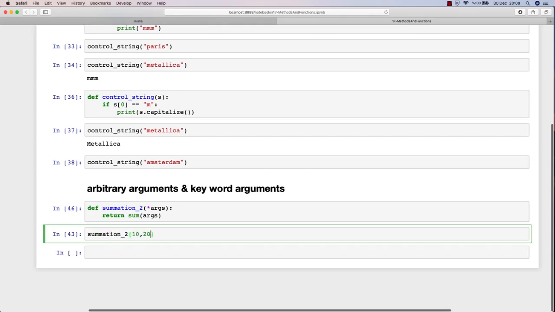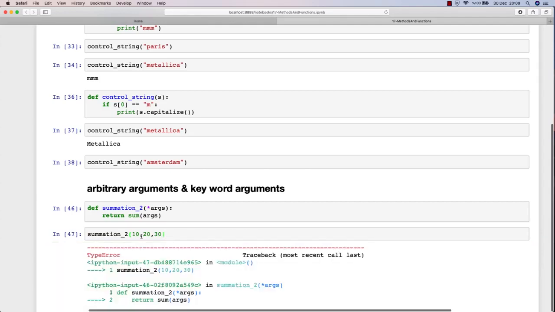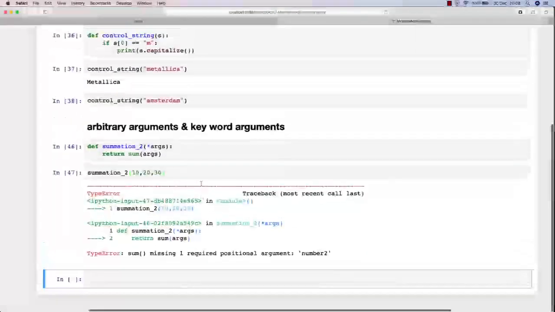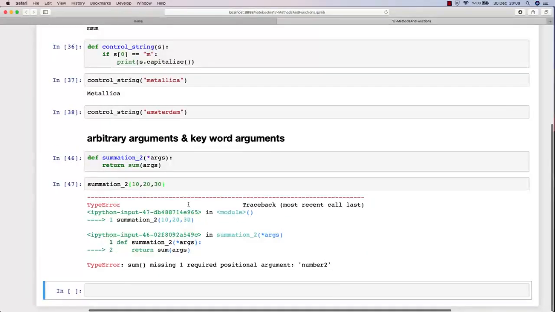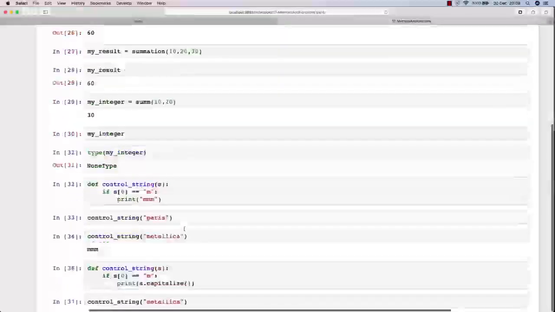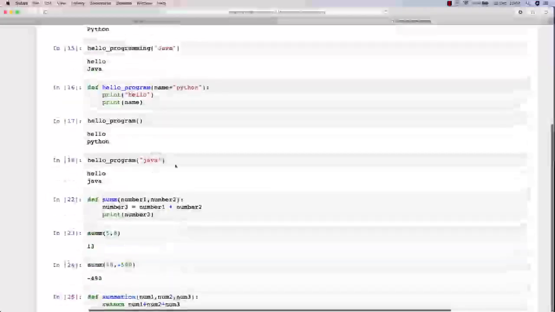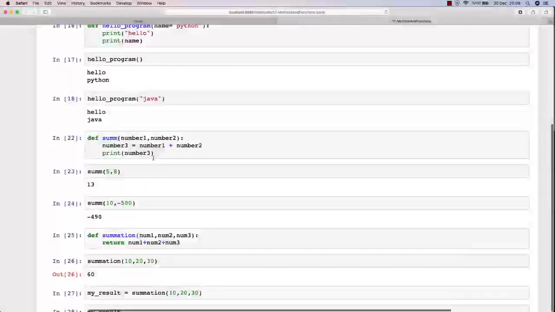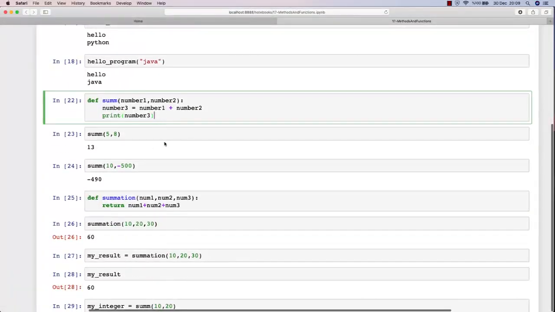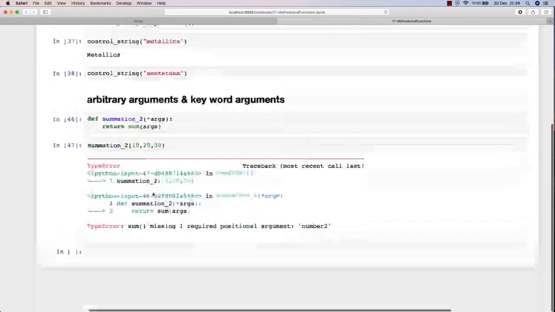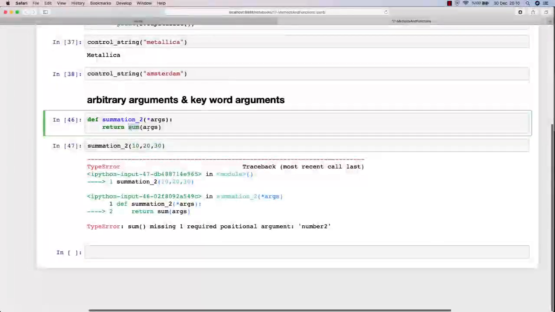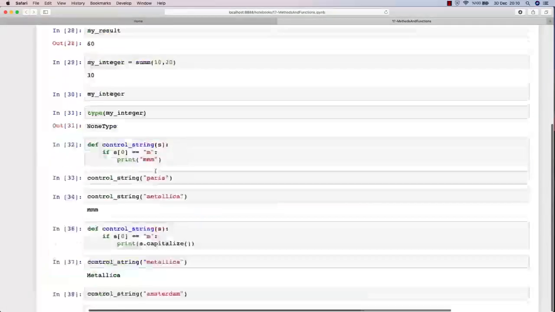Let me try this with 10, 20, 30, and I get an error. It says this has to have a positional argument of number 2, and I think this is why we shouldn't mess with the built-in functions of Python. It kind of broke the original function when we first defined this sum function up there.